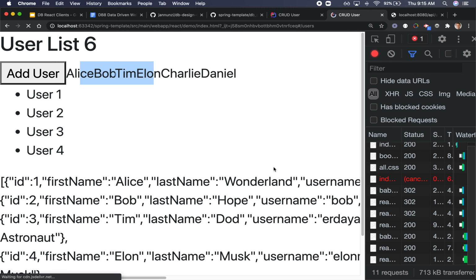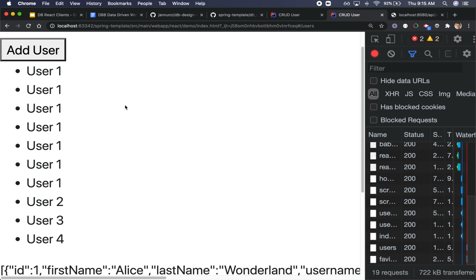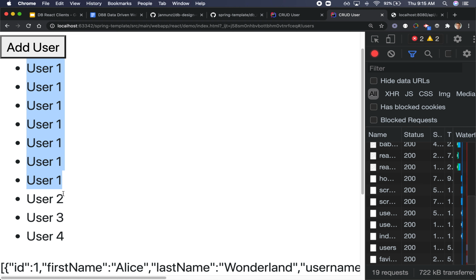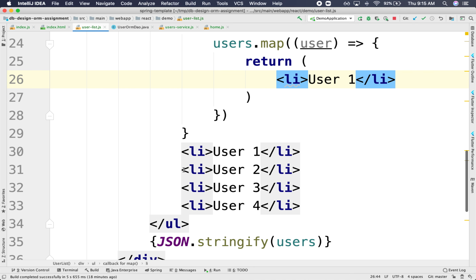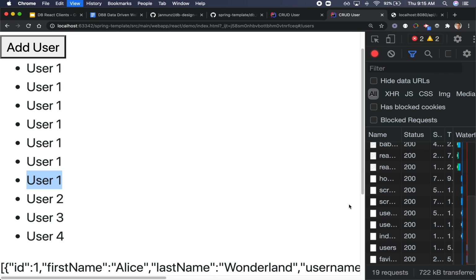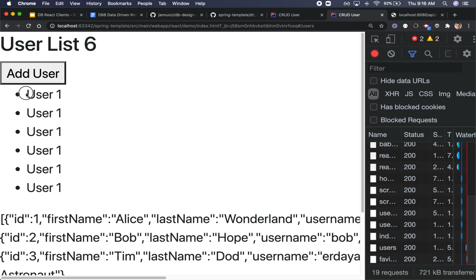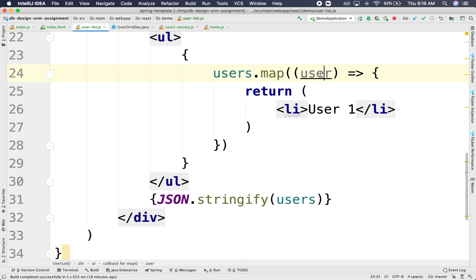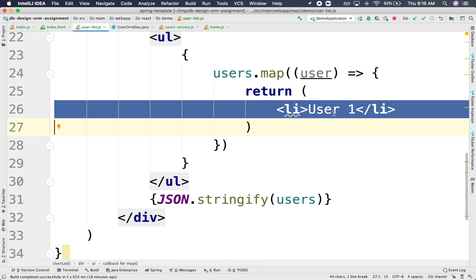Let's refresh. All right, look at that. We have user 1 repeated 6 times, plus the static one that was already there. Since this is static, we can do away with this. If we refresh, there it is, user 1, and so on and so forth. So for each one of the users that we are iterating over, we're just returning the same content over and over again. But that's kind of boring. We don't want that.